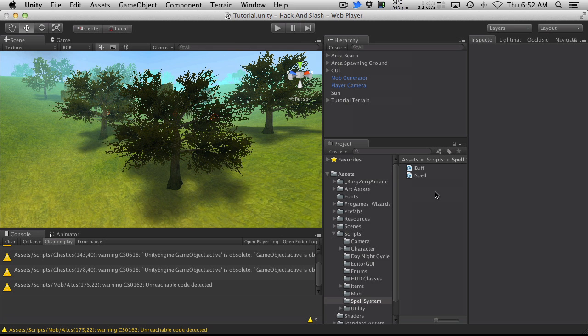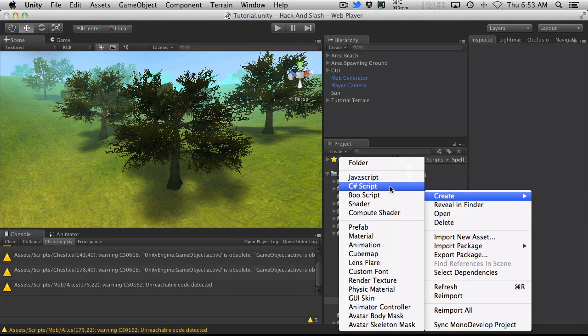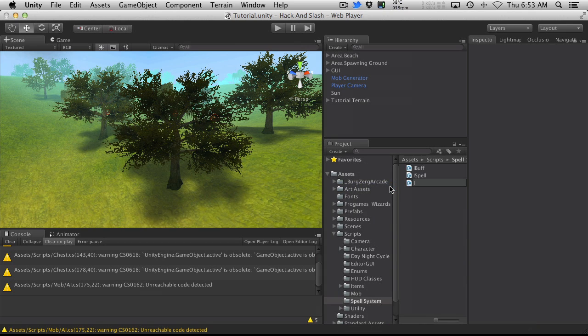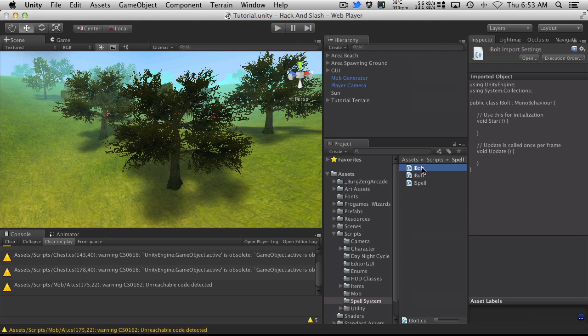Today we're going to go ahead and create the interface for our single target offensive spell, our lightning bolt type spell. Let's just call it Bolt. So we're going to create a C# script, and I'm just going to call it IBolt. This one's going to be even shorter than the last one.